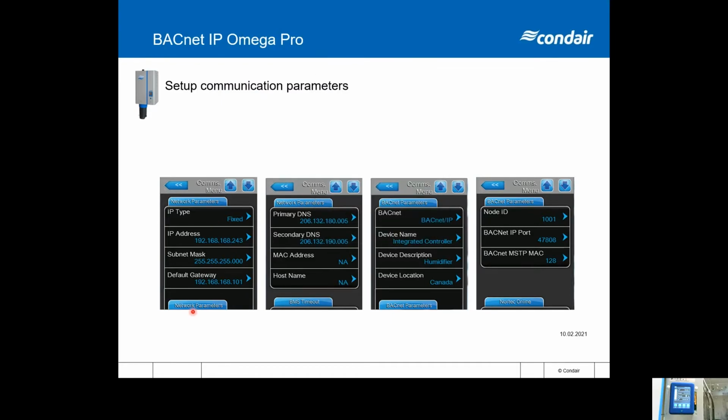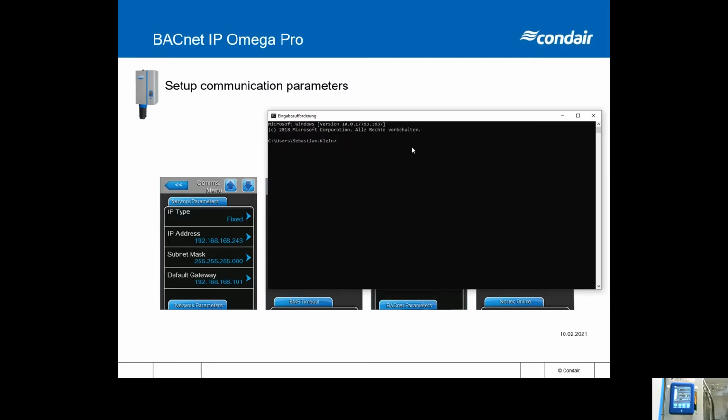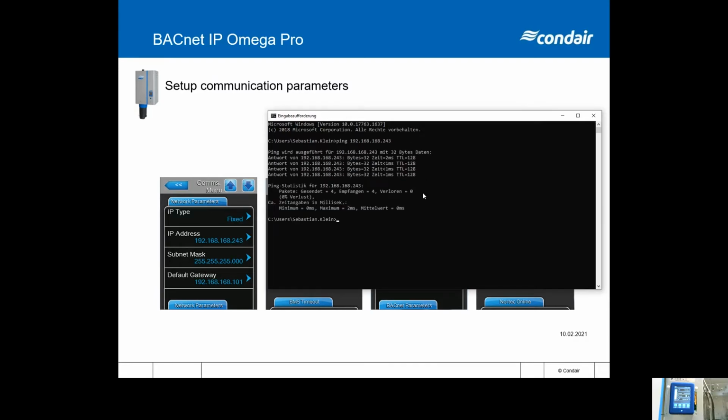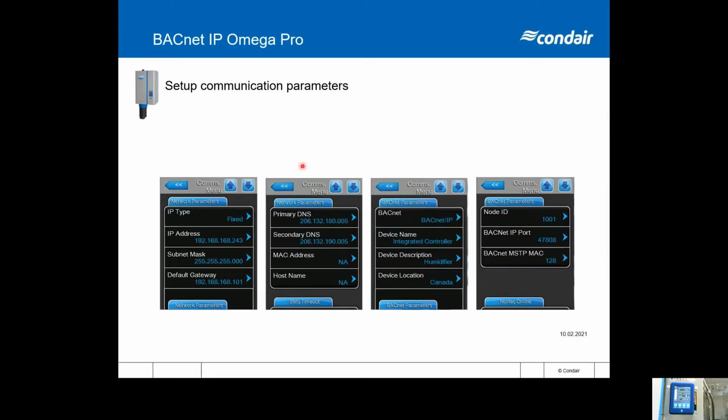Now we should be able to ping the Omega Pro. In the command prompt, cmd, type ping, and now the IP address of the Omega Pro, 168.168.243. It's responding straight away, so the physical connection between the computer and the Omega Pro is done.